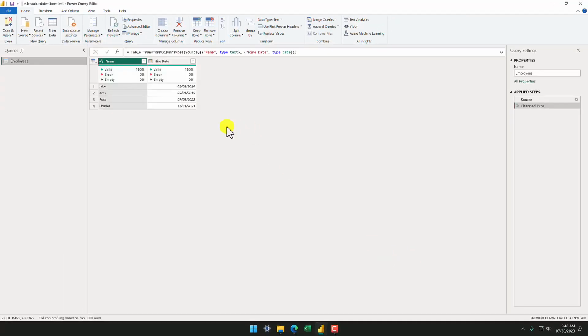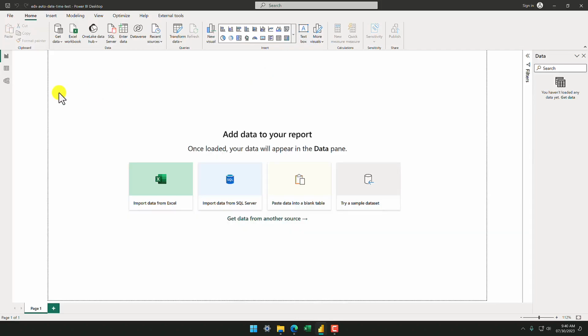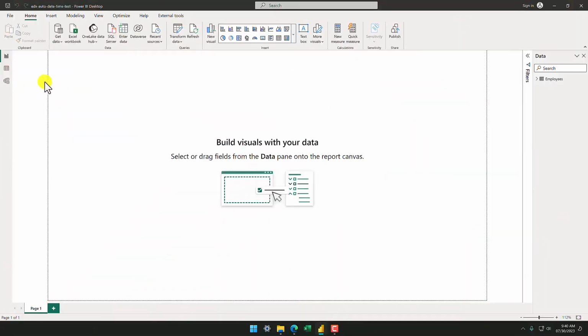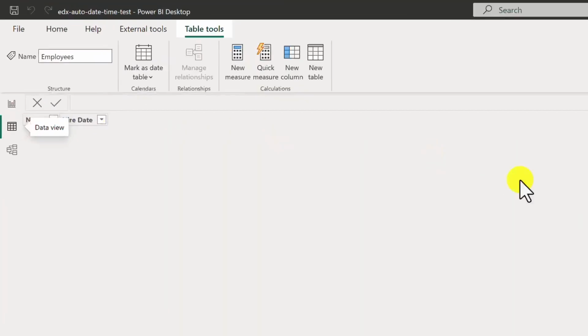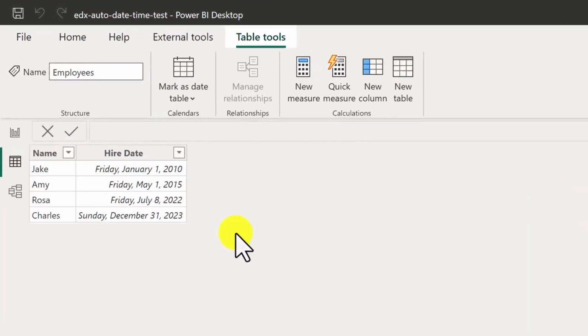Now, the reason I'm doing this in Power Query instead of Power BI Desktop is I want to verify that this is a date column. Once I've verified that, I'm going to click Close and Apply to load this into our data model. Once the data model is loaded, I'll switch over to the data view where we can see we only have one table that consists of these 4 rows.